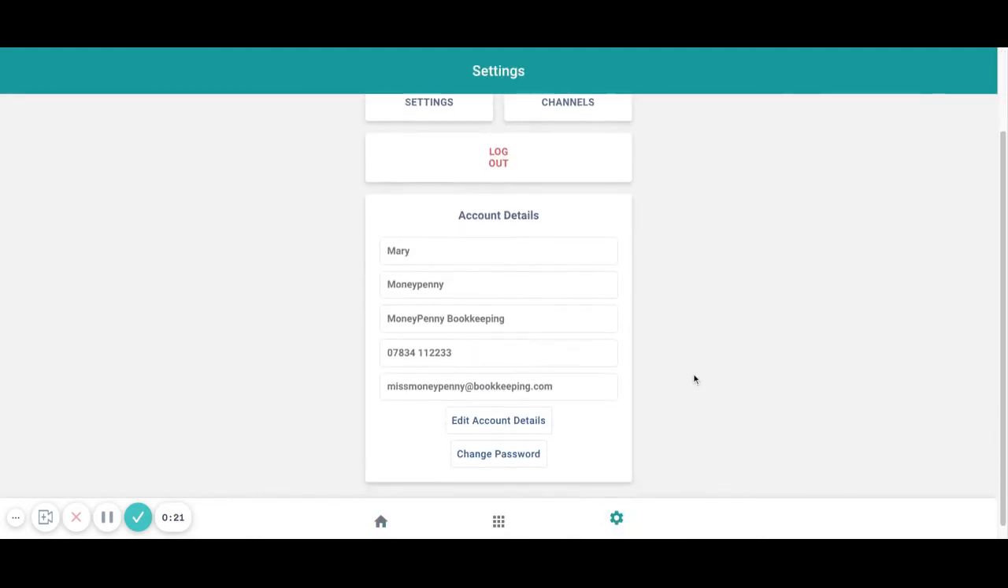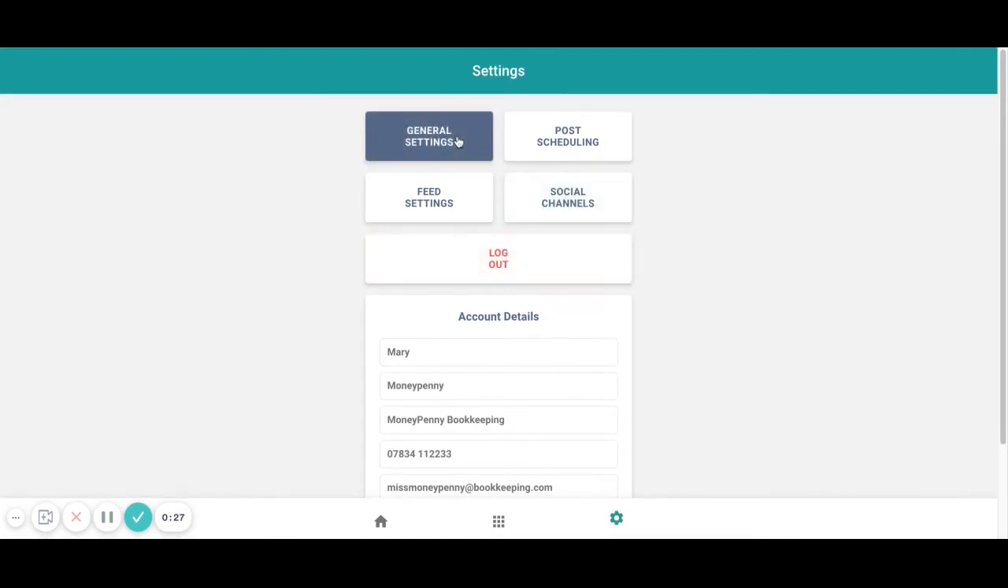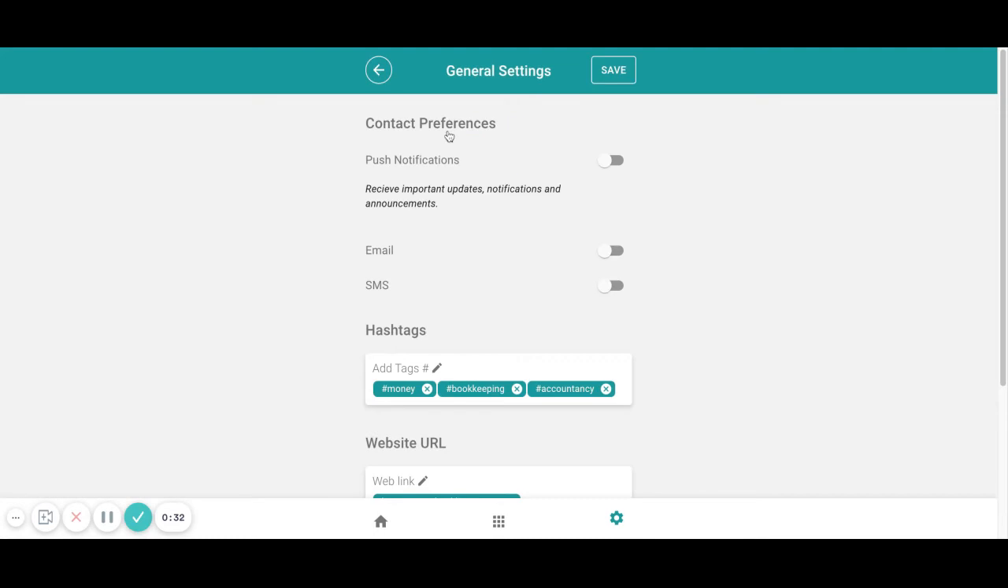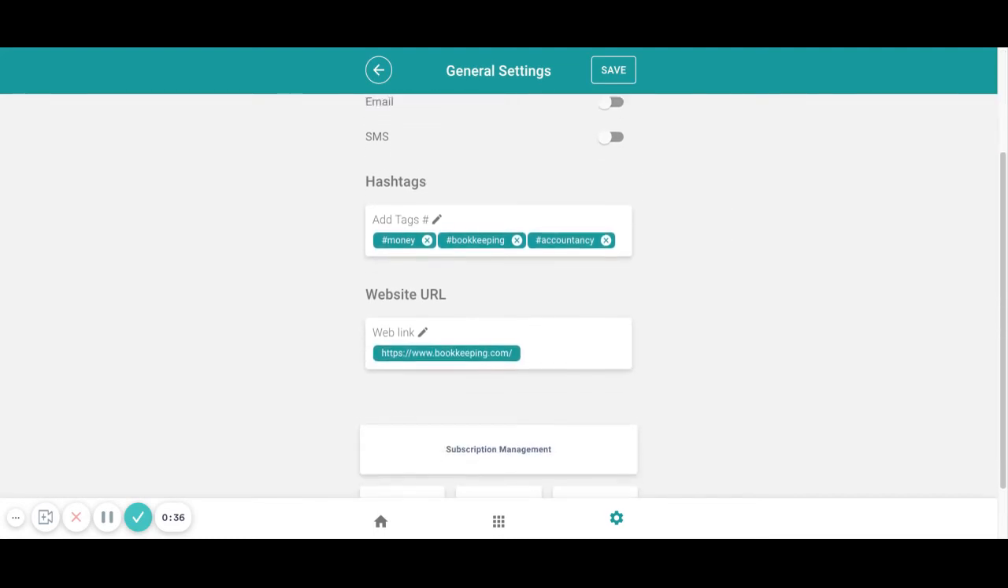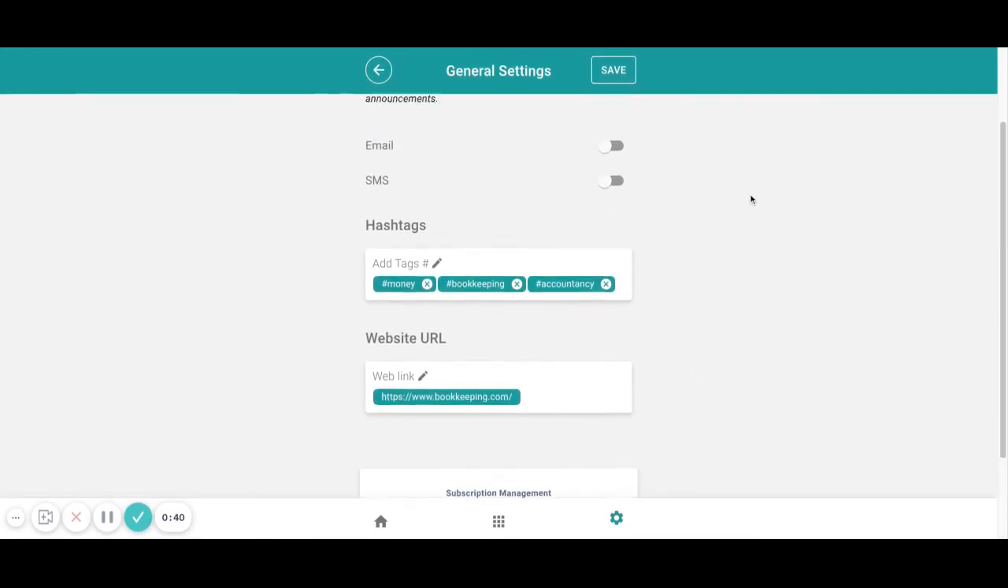You'll notice in here the account details that I set up before, where I can edit those and I can change my password if I need. At the top, we've got general, post scheduling, feed settings, and social channels. In general, you'll find the contact preferences, the hashtags that I've already set up, my website URL, and I can manage my subscription.